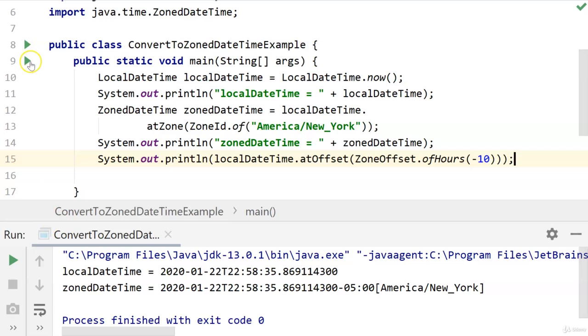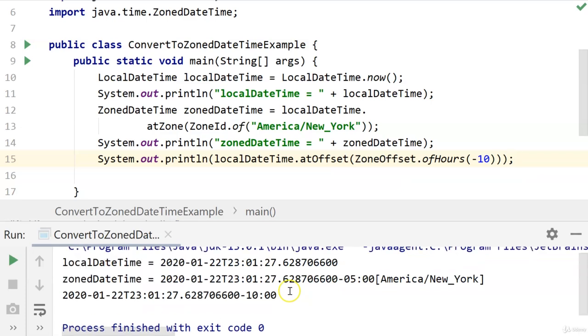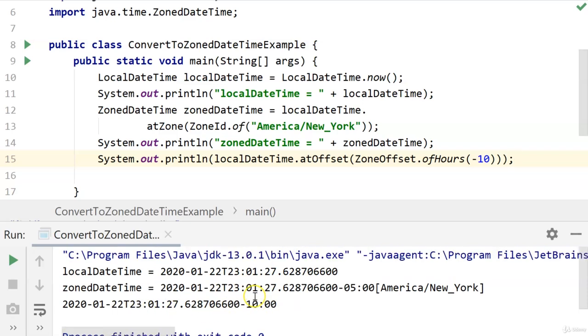Now let's run this example. Now you can see that it basically added a zone offset of -10 to the local date and time.